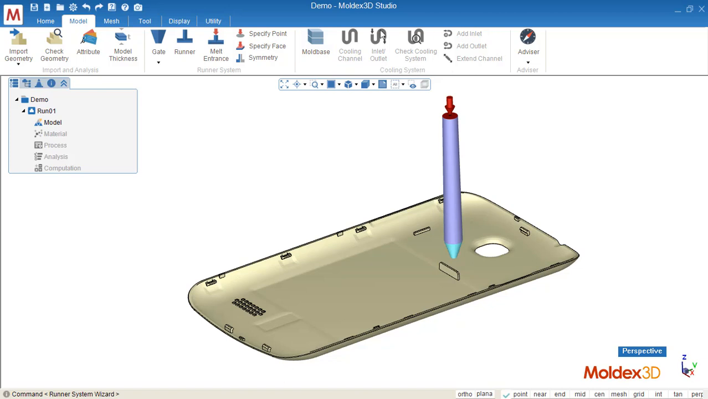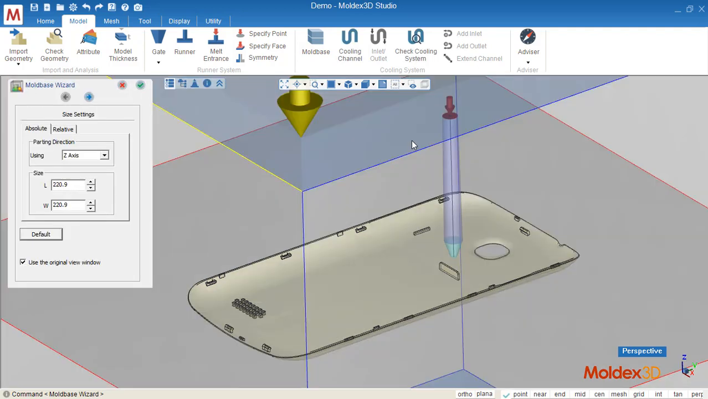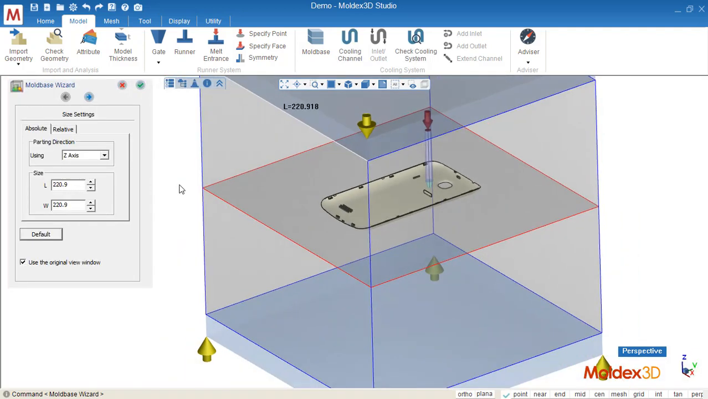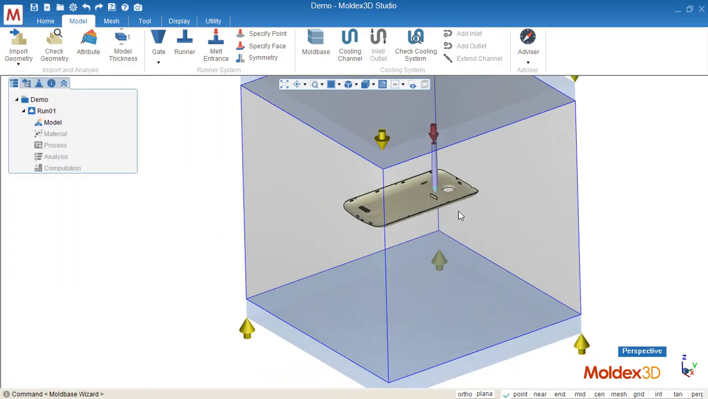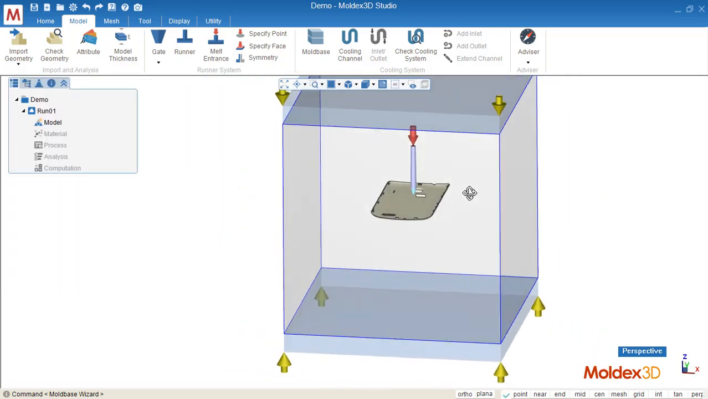It's the cooling system. First, we need to create a mold base, so click this one. The program will create a mold base for us. And in here, we are able to modify the size of the mold base, and of course, the height for the cavity side and core side. Okay, now we have a mold base, so we can move to the next icon, create a cooling channel.